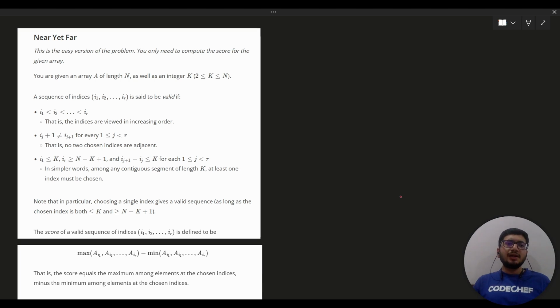Now we need to find a sequence of indices a1, a2 till ar, and we will say that it is valid if it follows certain rules. The first rule is that all the indices are in increasing order. Next, the indices that we have chosen are not adjacent to each other.